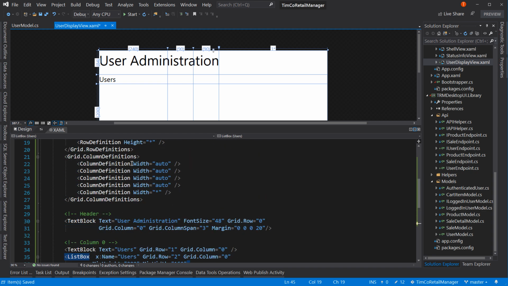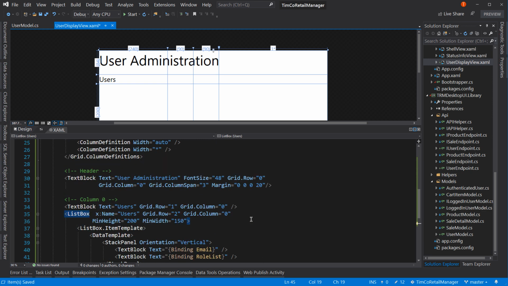We can also make this a little wider. Actually, we don't have a max width. We'll probably have to add that because our role list might get a little long at some point. But with no max width, I think that's fine. So let's call that good.